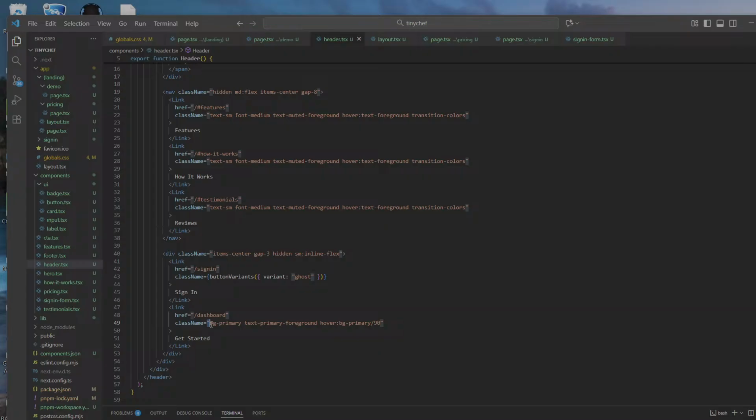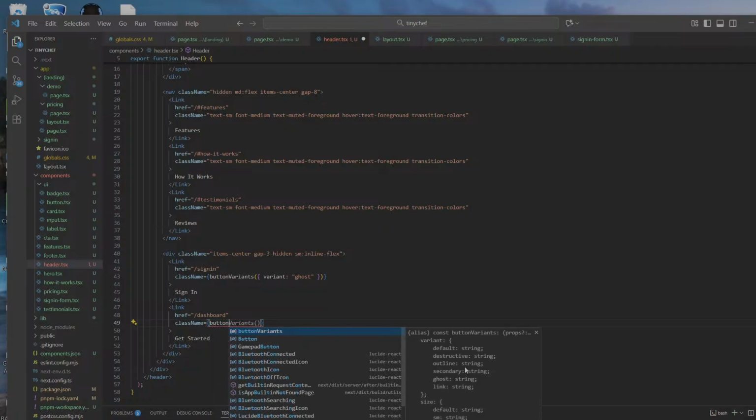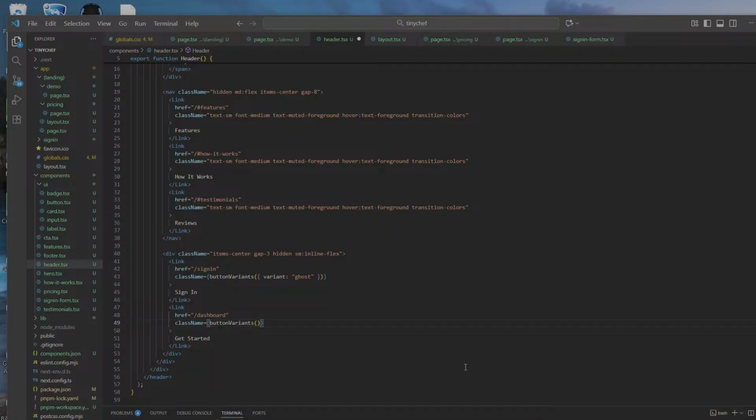So we'll do the same thing with this one, but since there's already a style for this, I'm just going to cut this for right now. Add the curly braces for JSX. We'll add the button variants. We're not passing anything. If you don't pass anything into it, it just keeps as a default button.